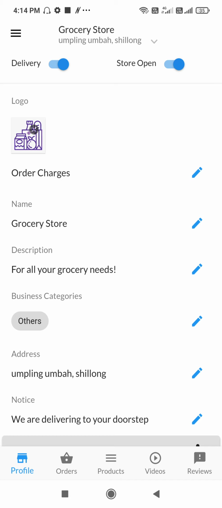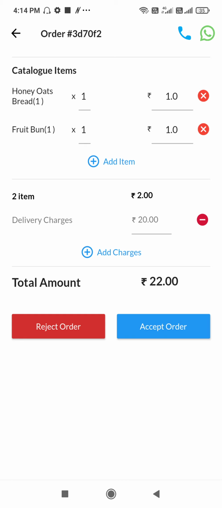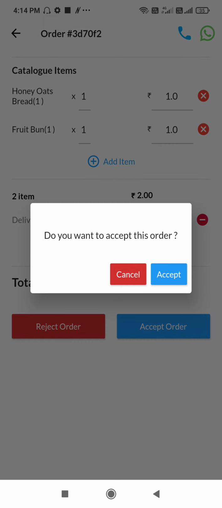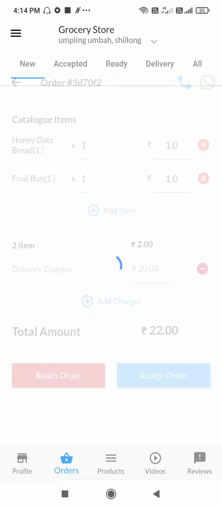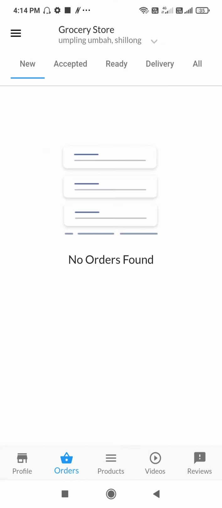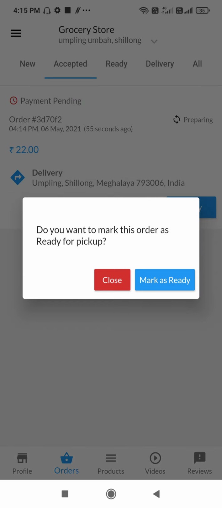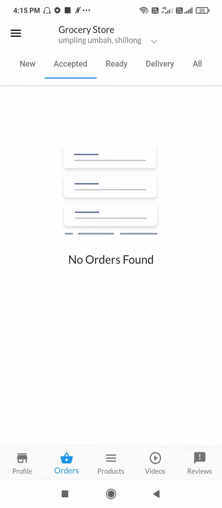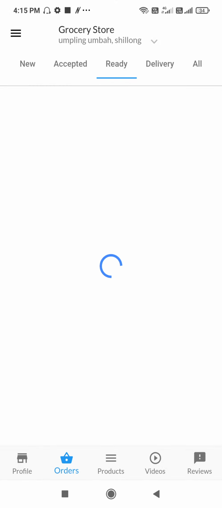Now for processing the order, the merchant needs to come to the order screen. Here he will be able to see the order. He can make the changes if needed and update it, or can directly accept the order if he has all the products. Once he accepts the order, it moves to the accepted state. Once he has prepared the order, he can mark it ready and assign it to the delivery agent.